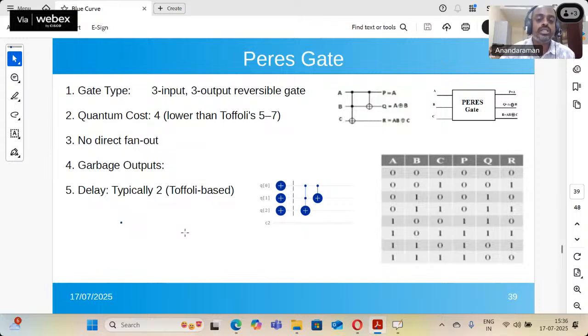Peres gate, this is also a 3 input, 3 output reversible gate. Quantum cost is 4, lower than the Fredkin. That means you can implement it with fewer primitive gates. No direct fan out. Garbage output depends on the context; actually, it varies. Delay is 2. So with one CC not gate and one C not gate, you can form the Peres gate.